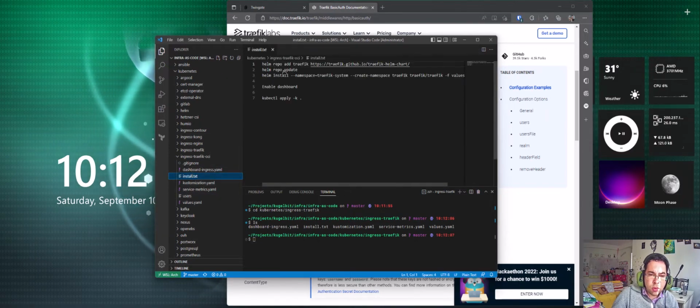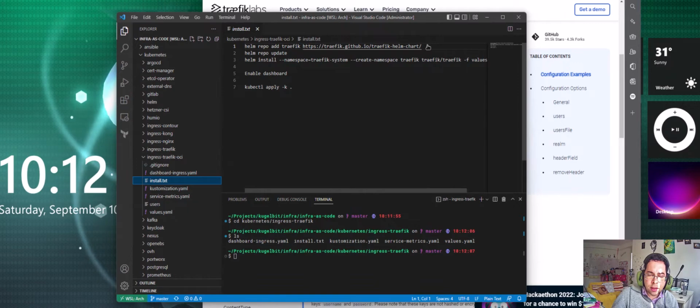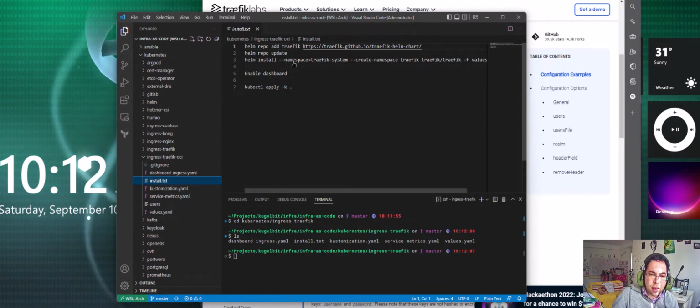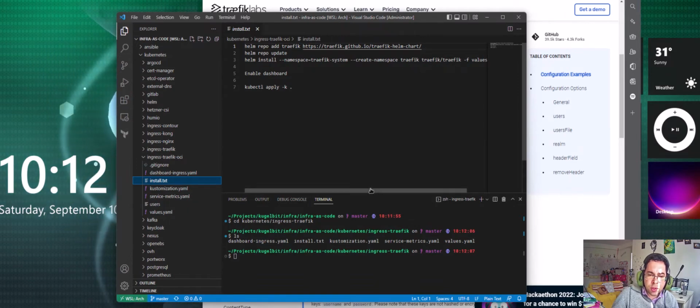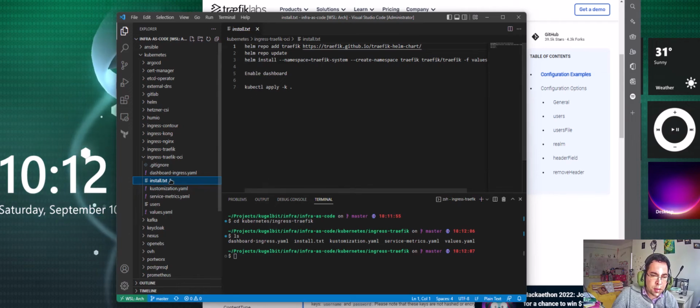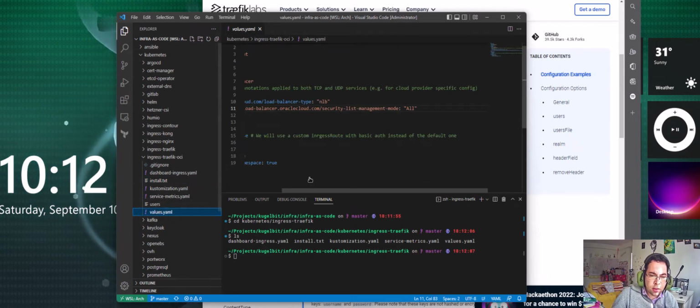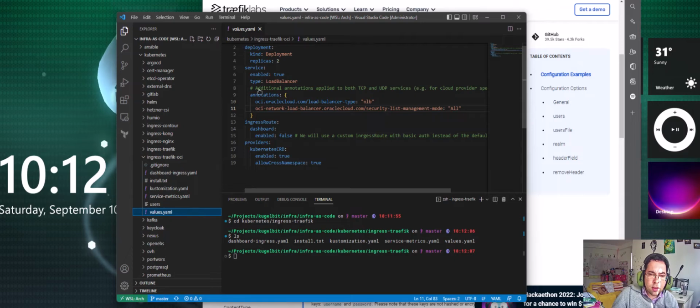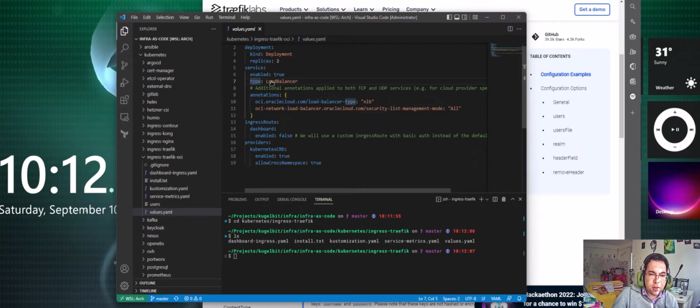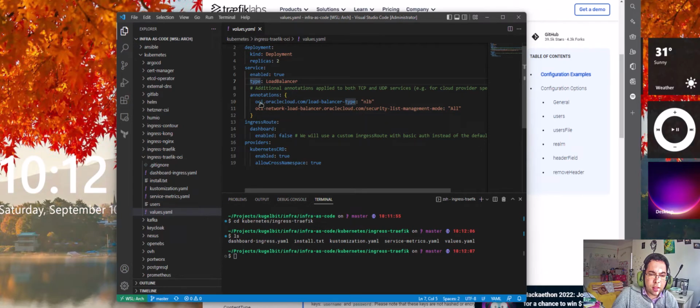We use Helm to add Traefik as the Ingress controller, and we install Traefik in its own namespace with some values. There is some customization in the values for this. I'm going to use two replicas, and we enable the service type LoadBalancer, and we annotate the service with the type of load balancer as a network load balancer, which is in the free tier of the Oracle Cloud.